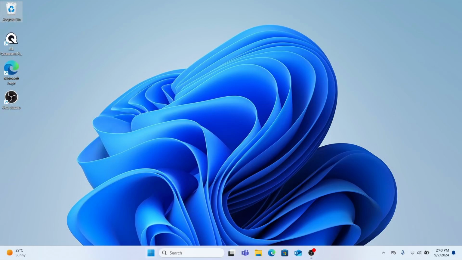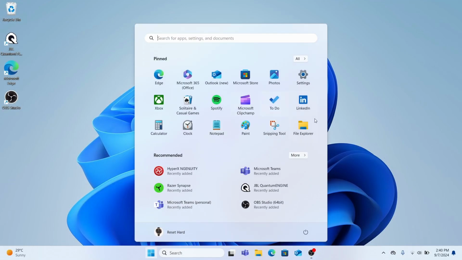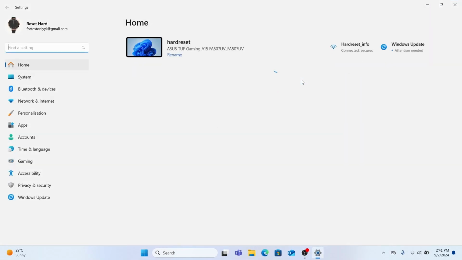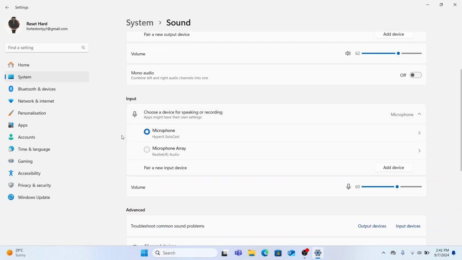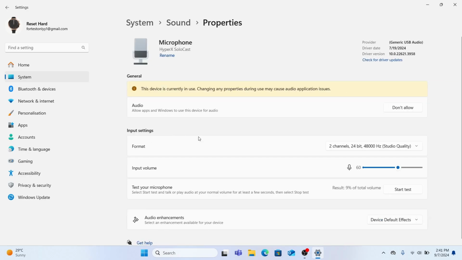To do that, you just should open the Start menu in your Windows 11, then find and open Settings. On the left panel, choose System and then the second item, Sound. Scroll down. Here you will see your HyperX SoloCast microphone. Choose it and then click on it.